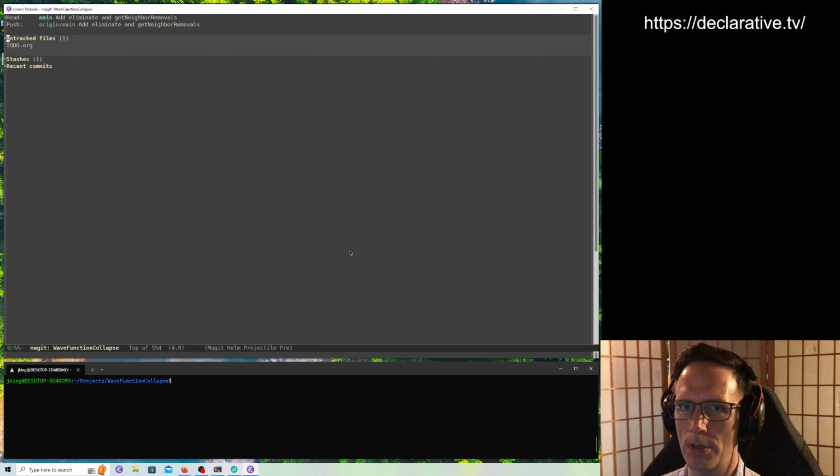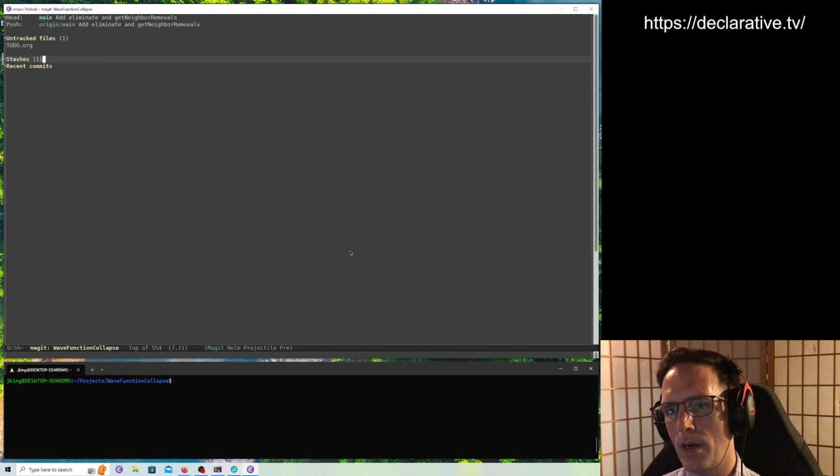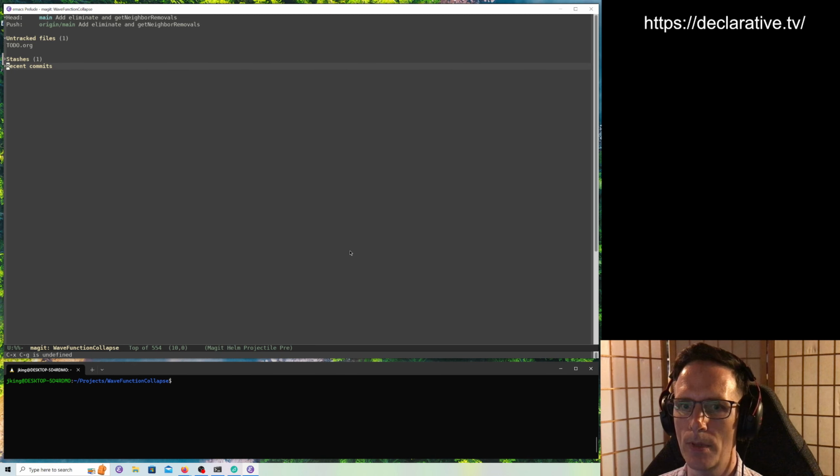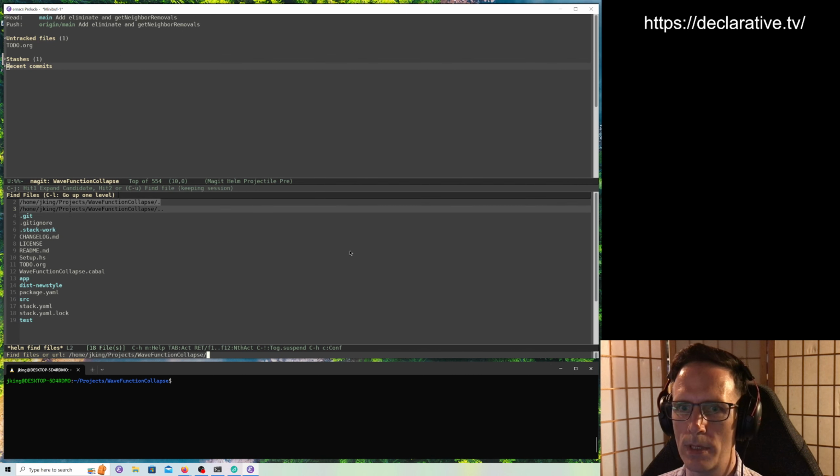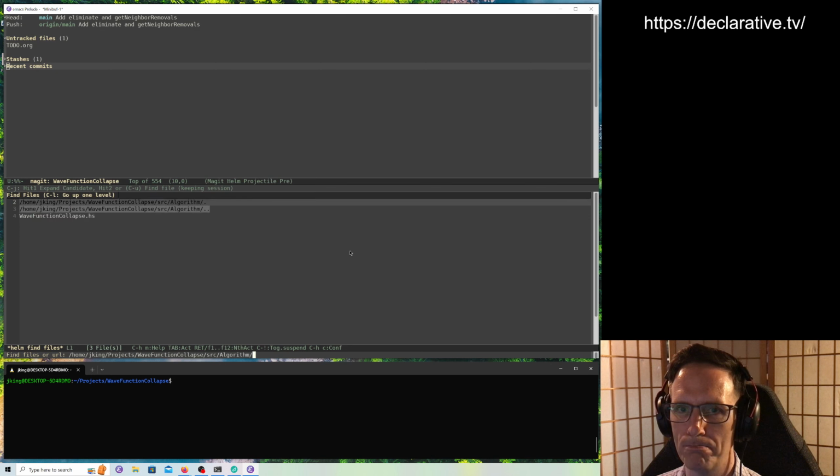Wave function collapse, if you don't know, is a procedural generation algorithm often used in, well, I guess a lot of games probably use it. It's really popular. So people use it for generating random levels or textures and things like that. And well, let's just dig into the code. Let's just go.